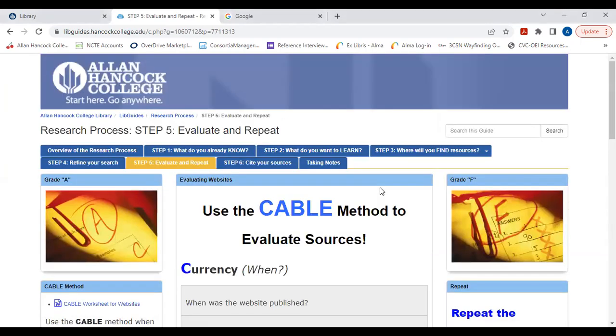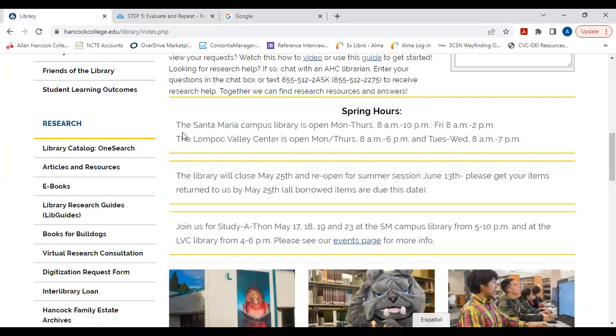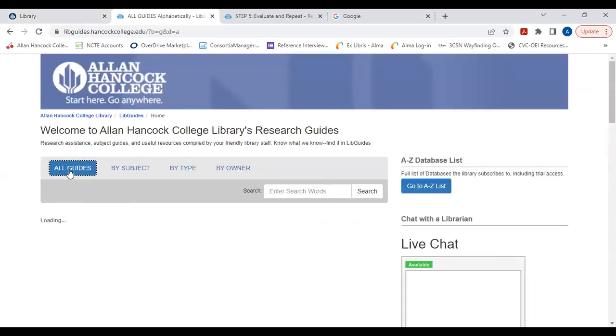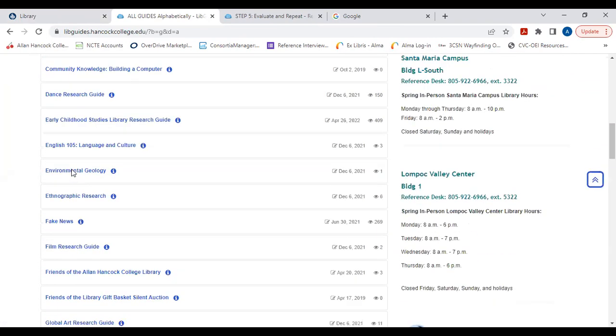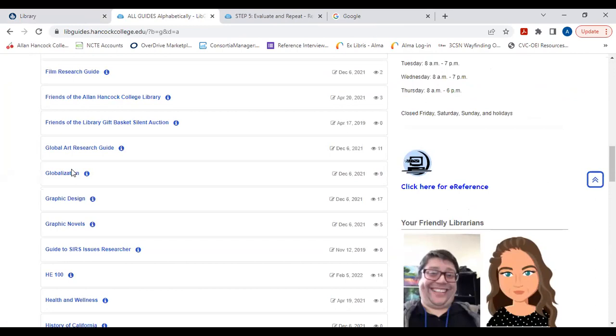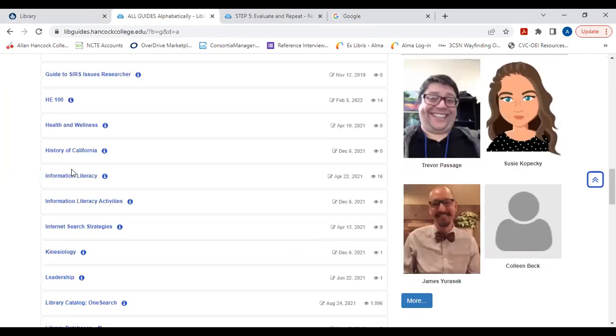So do feel free to visit the Research Process LibGuide. You can access it anytime you'd like from the library homepage. Again, by going left-hand side Research, clicking on Library Research Guides, then clicking on All Guides, and then going down to R for Research Process. You can also browse subject-specific guides as you're thinking about finding information on the internet about your topic and you want to know what kinds of questions you should be asking.